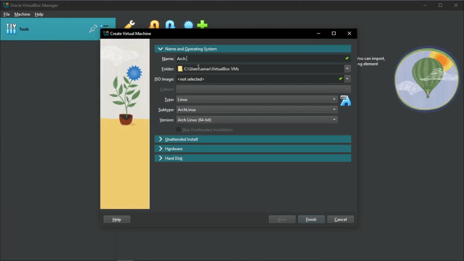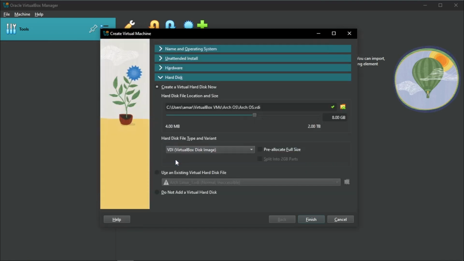Name your virtual machine Arch OS. Then pick your Arch ISO from your local disk. You can download the ISO file directly from the official website of the operating system. Choose your hard disk and set the disk space to 10 gigabytes. To set up the virtual hard drive, you'll need at least 10 gigabytes of storage space.